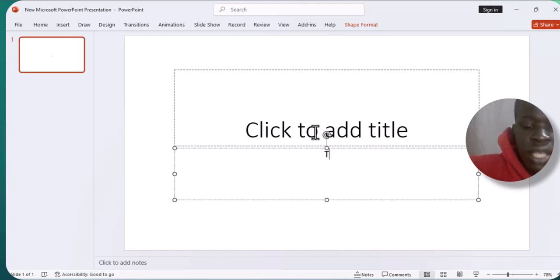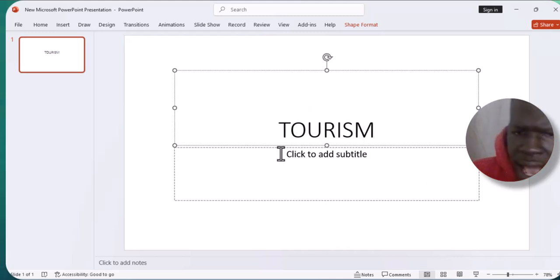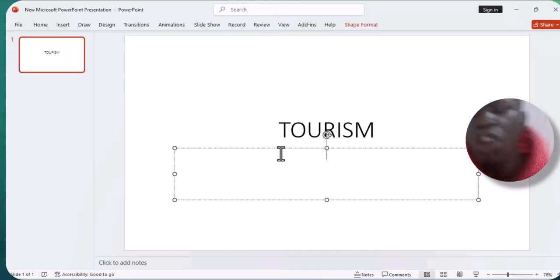I'm going to say something like tourism, and it should be up, not down. So something like tourism. Now under here, it is going to be the details of the person who will be presenting. We can say tourism by Sweet Bro, something like that. Then maybe some little details about Sweet Bro, it's what we can add there.